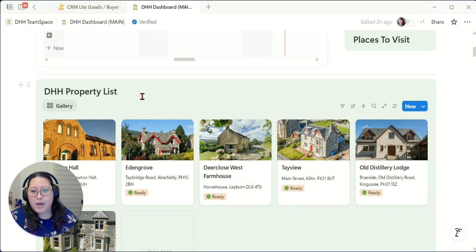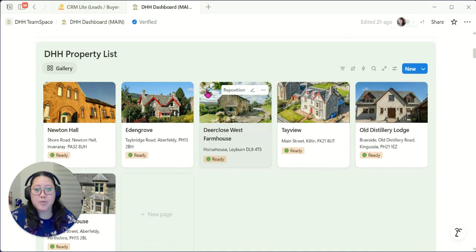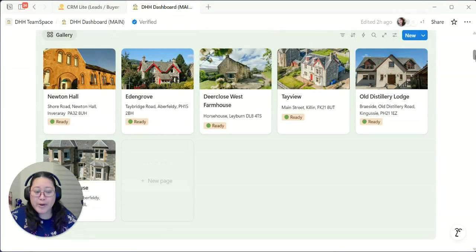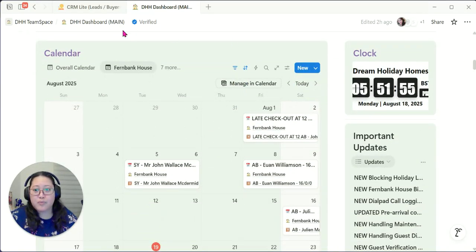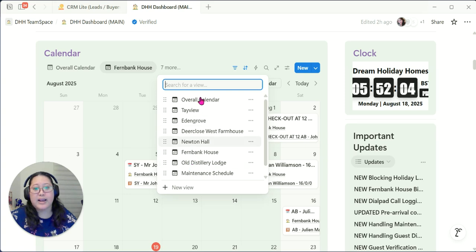Now you'd have property list. So these are the properties for you. So right here we do have 6 properties for DHH. And on each property you have information about each of the properties, the property name, the address, and everything that you need to know about the property. Okay, and then right here you'd have the calendar, so you have overall calendar, and you'd also have separate calendars for each property, as you can see here.